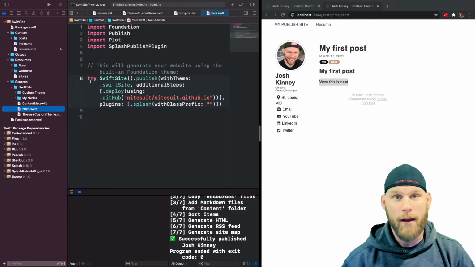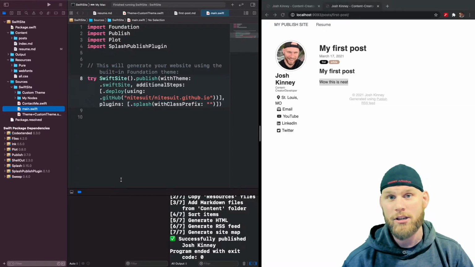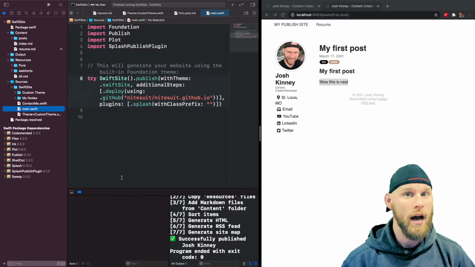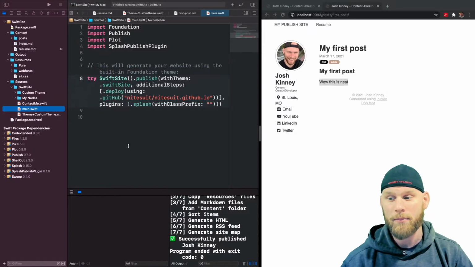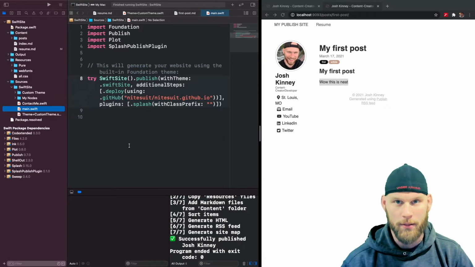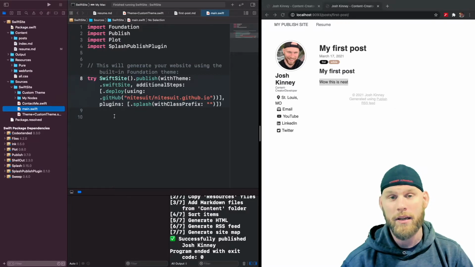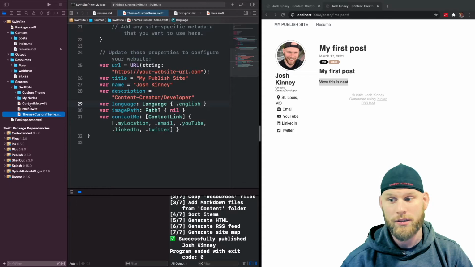Now, for my first video, when I showed you how to install Publish, if you would have gone into the main there, you would have seen a lot more code, because it's using the dot foundation, which is the standard theme that comes with Publish. And since I implemented a custom one, I took that out. So I put that actually to store in another folder. So you'll see that in a minute too.